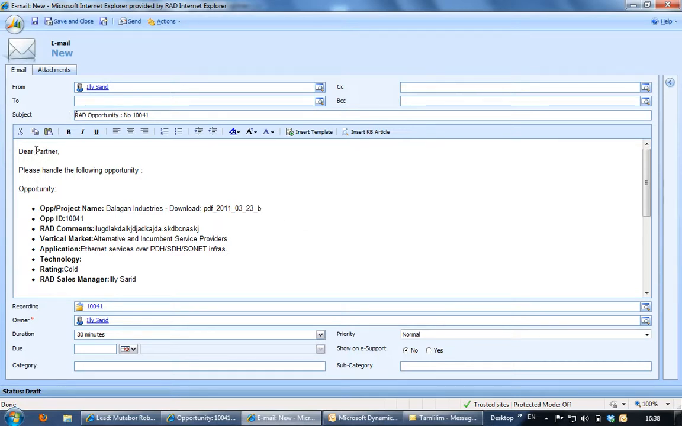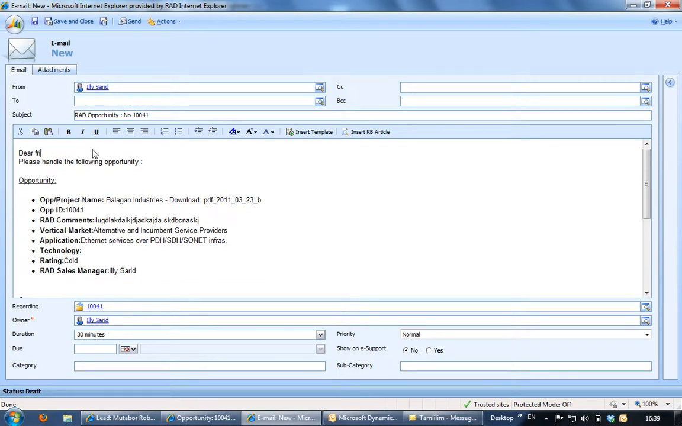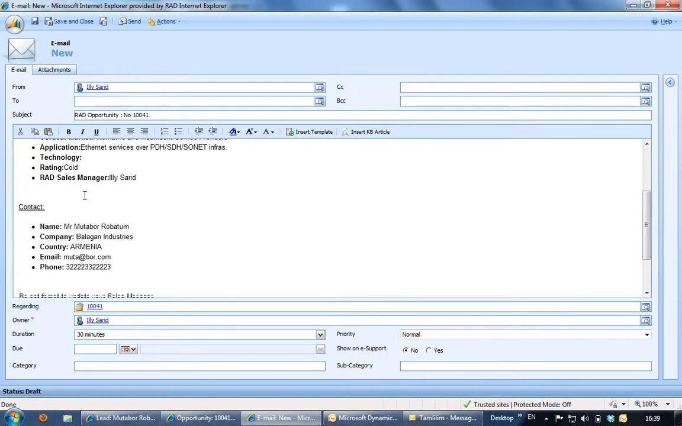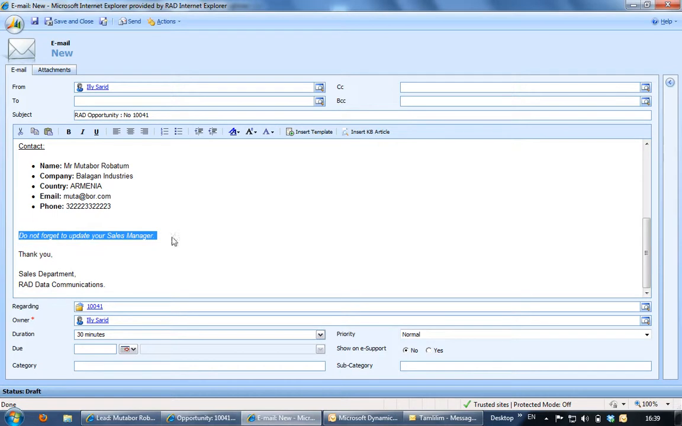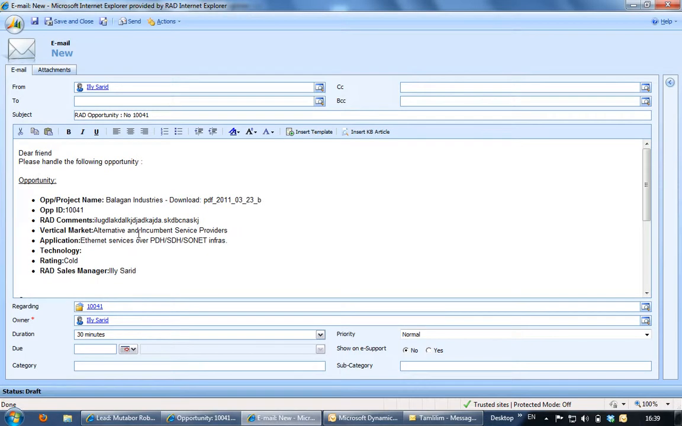So dear partner, obviously here we can change the name. This can be edited. Here you have information about the opportunity. Here is information about the contact of that particular lead, which we imported into the opportunity. This can be changed if you're sending it by yourself, so you can delete that. You can see that this whole email is completely editable, but basically the main information is already in here. I would also delete this because there's no PDF over here. I don't know why it says PDF over there.